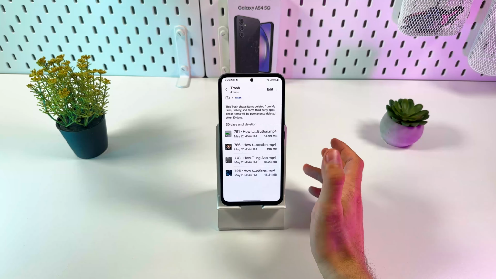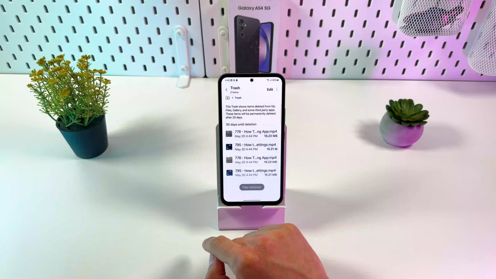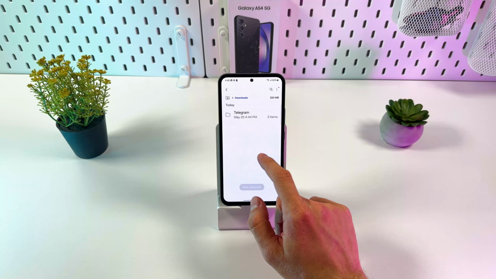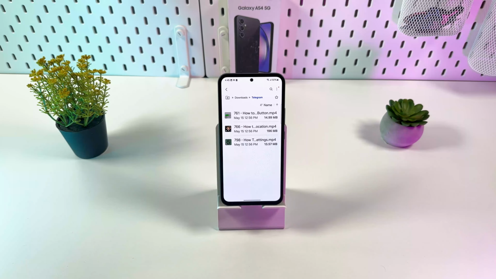So in order to restore any file, press Edit, choose some files, and press Restore. Now they are restored and we may find them. So I believe they're here, yeah, and we may find them. It's quite easy, it's quite useful.